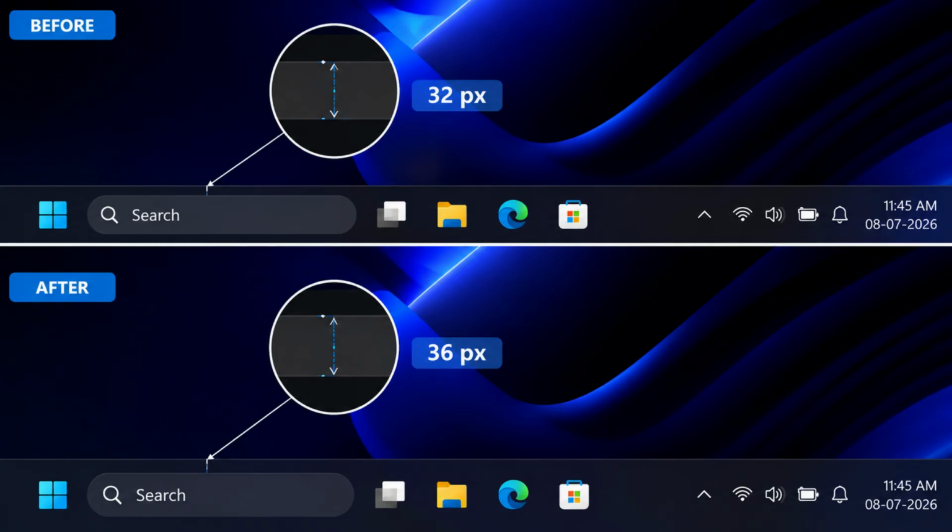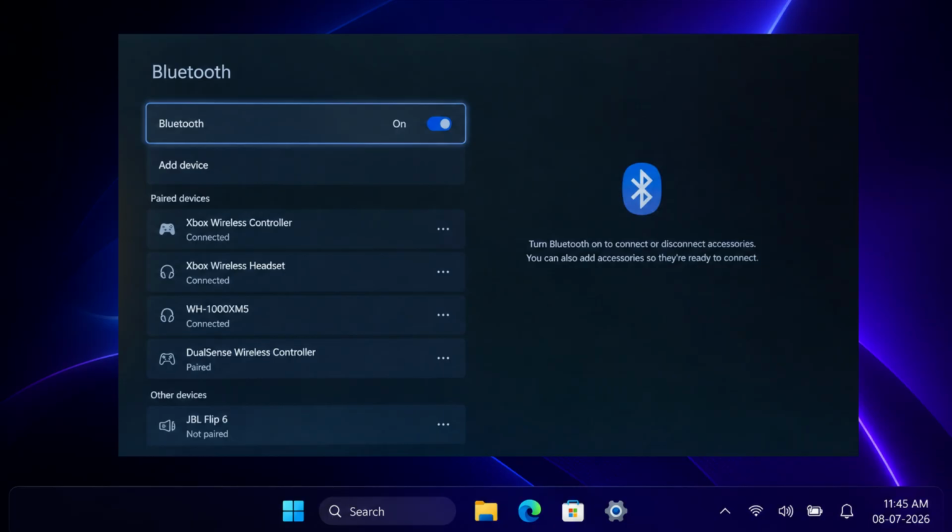Microsoft has also slightly updated the Windows search box. The search field is now a few pixels taller, creating a more balanced appearance that better matches the overall Windows 11 interface. Accessibility also receives several improvements.